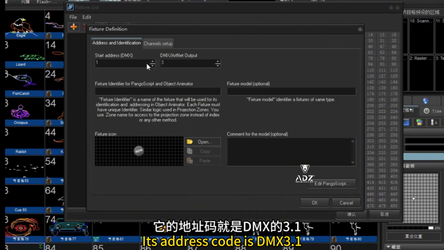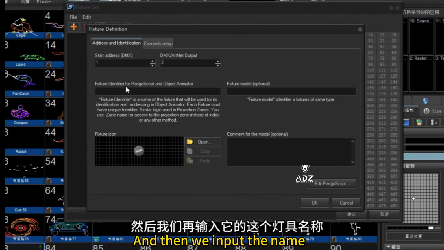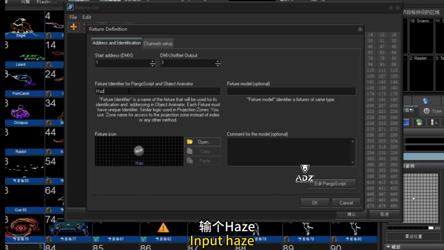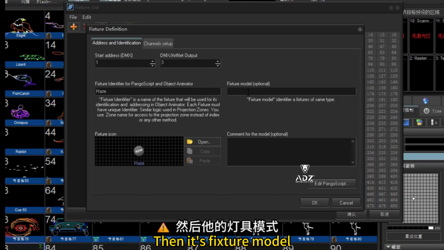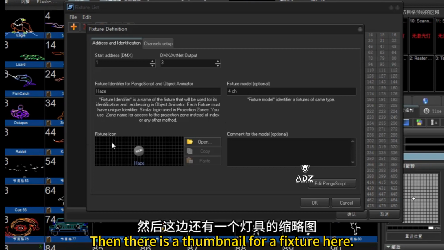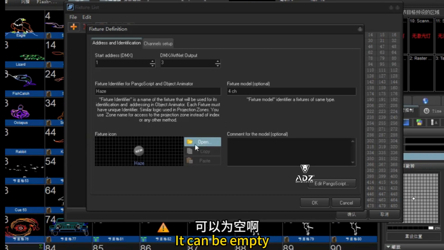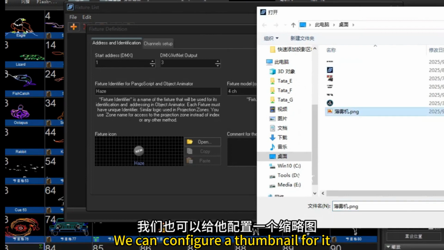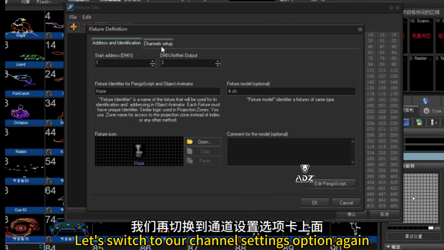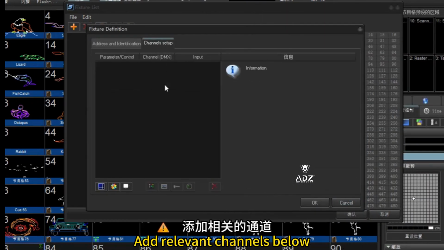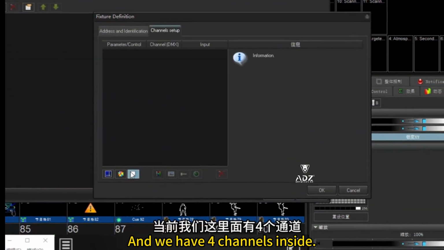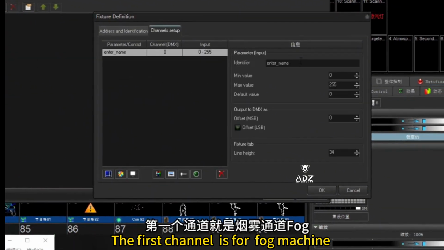Its address code is DMX 3.1, and then we input the name. Input the fixture model. These are just signs. Channel 4 model. Then there is a thumbnail for the fixture here. It can be empty, or we can configure a thumbnail for it. Let's switch to our channel settings option. Add the relevant channels below. We have 4 channels inside, so we add 4 channels.